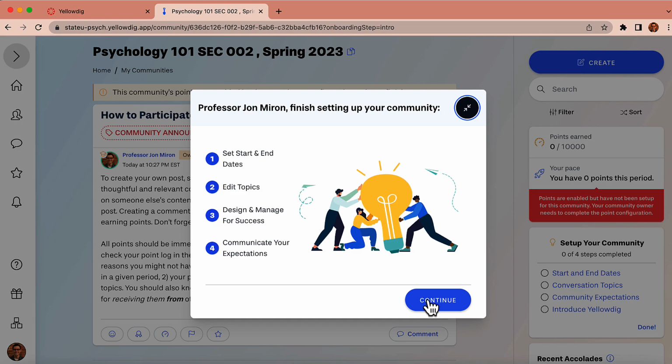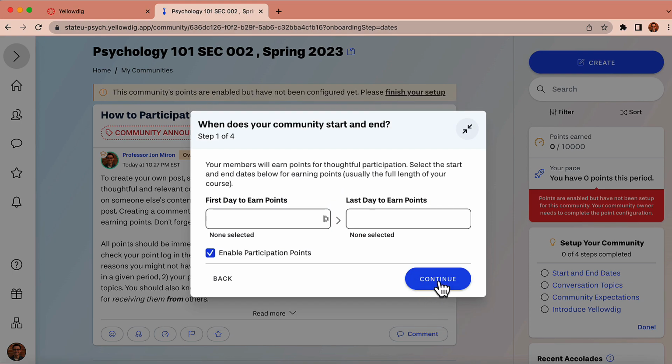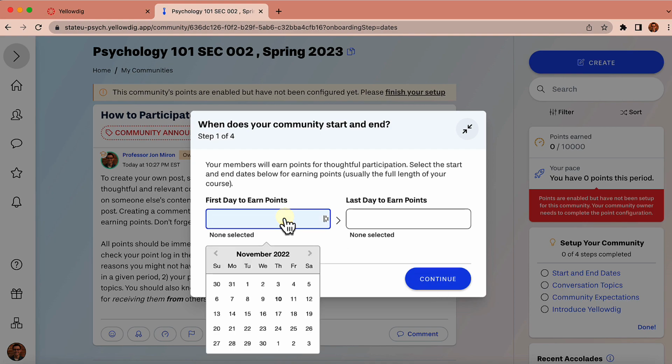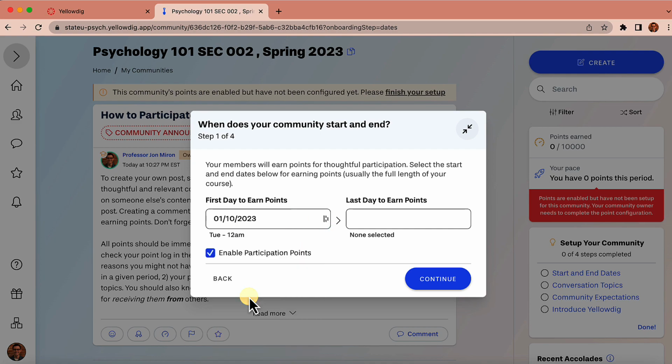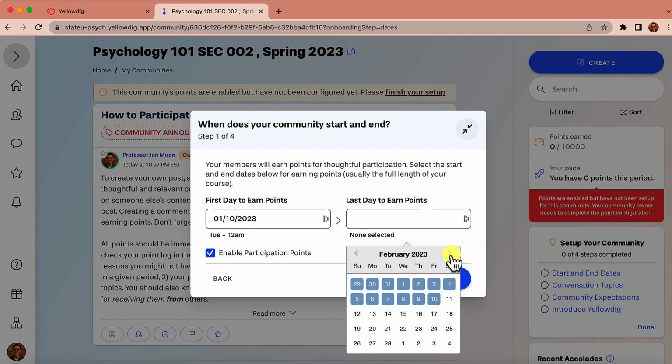If you are new to Yellowdig, you'll want to familiarize yourself with the point system, but for right now, we just recommend setting the date that you expect students to start the course as the first day to earn points, and the last day to earn points as the final day of your last module, or whatever day they will finish all of their assignments.